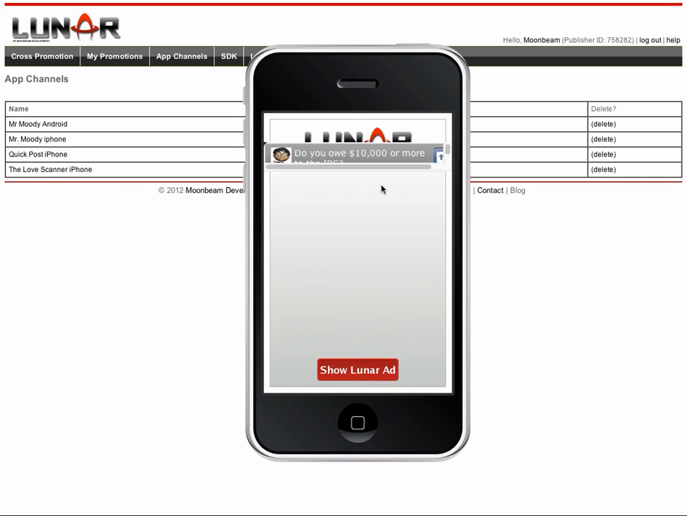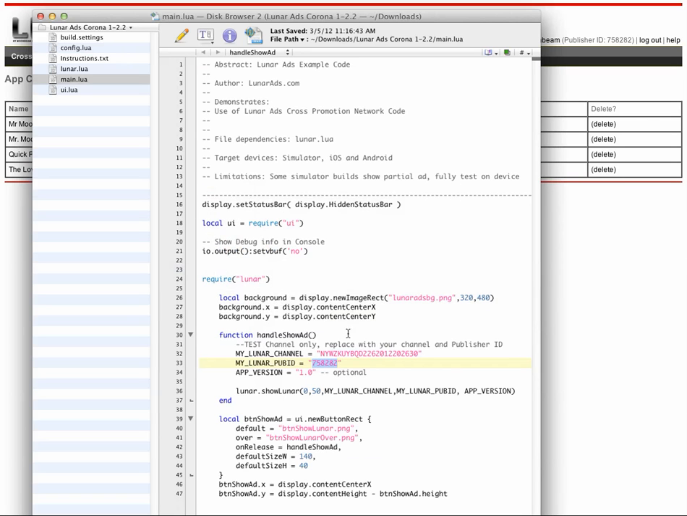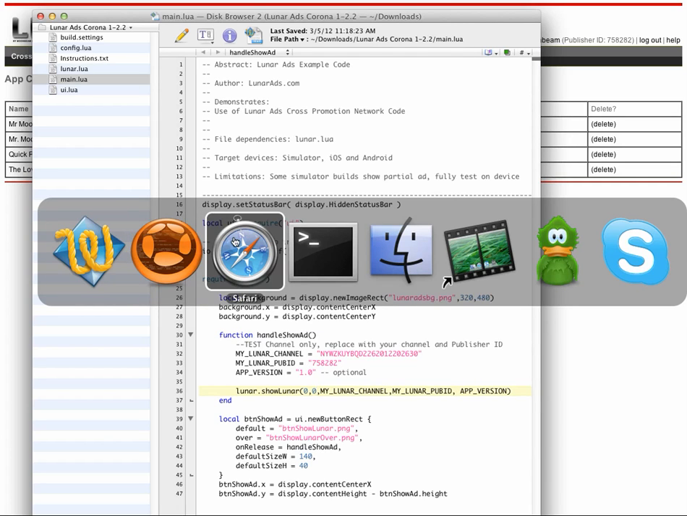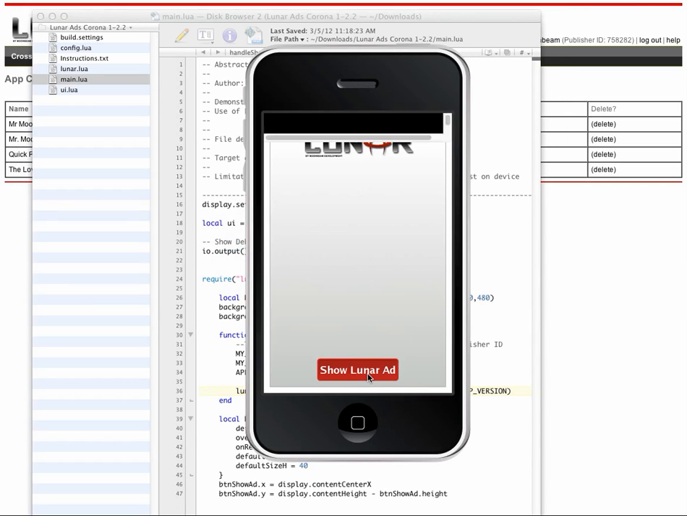And the last thing I want to show you is where to position this. In the Lunar Ads display code, another option that you have is to move this ad around in the X and Y. Now 0 is upper left. This, of course, is the Y position. It's 50 pixels down. We can say 0, save that, come back over here to our emulator, show Lunar Ad, and now it's top upper left.